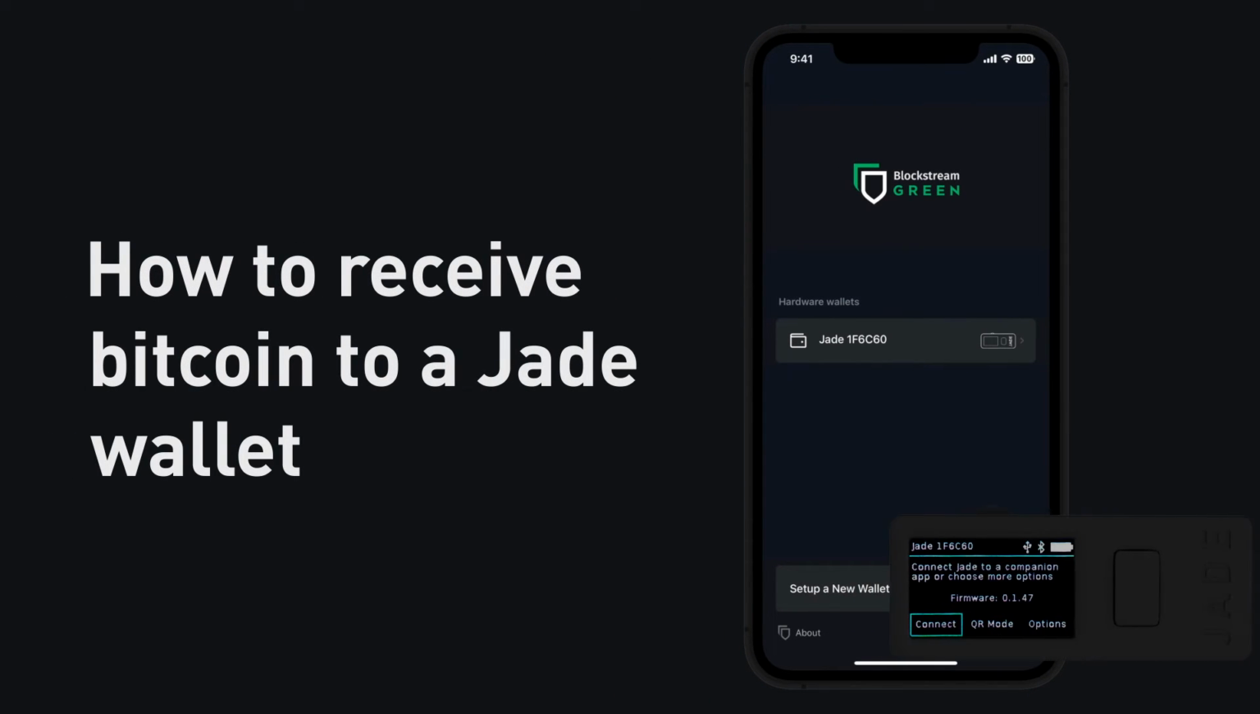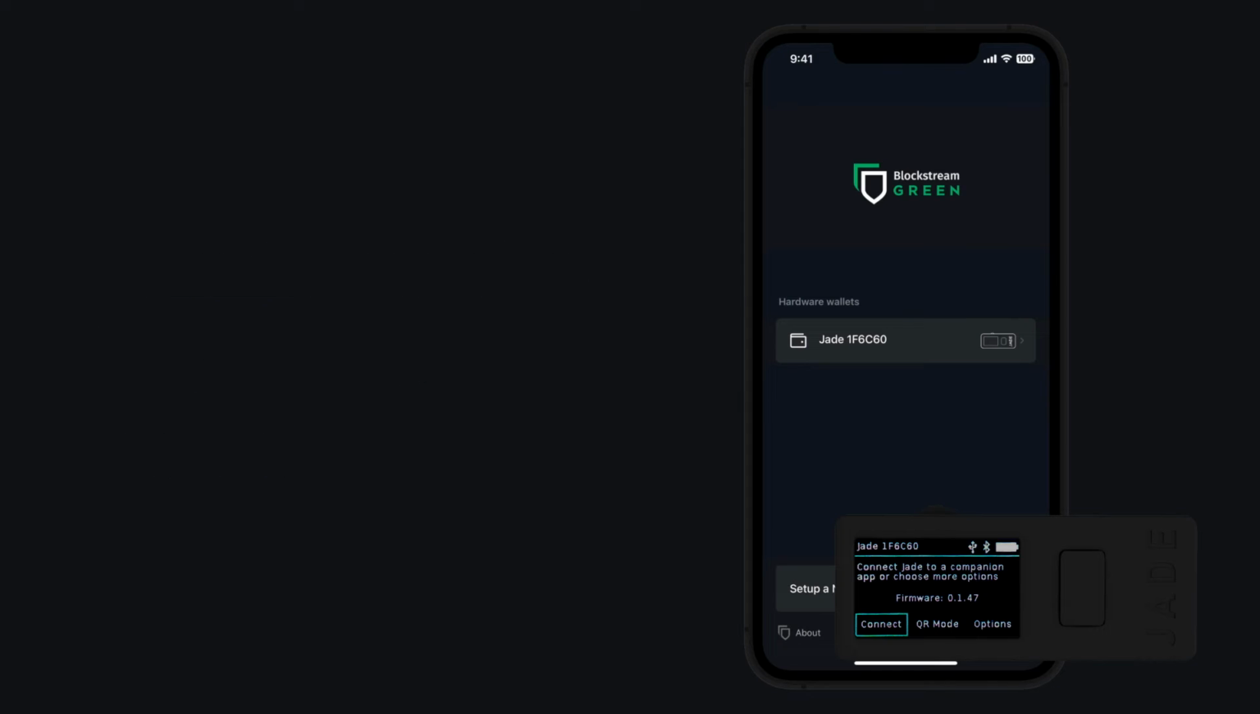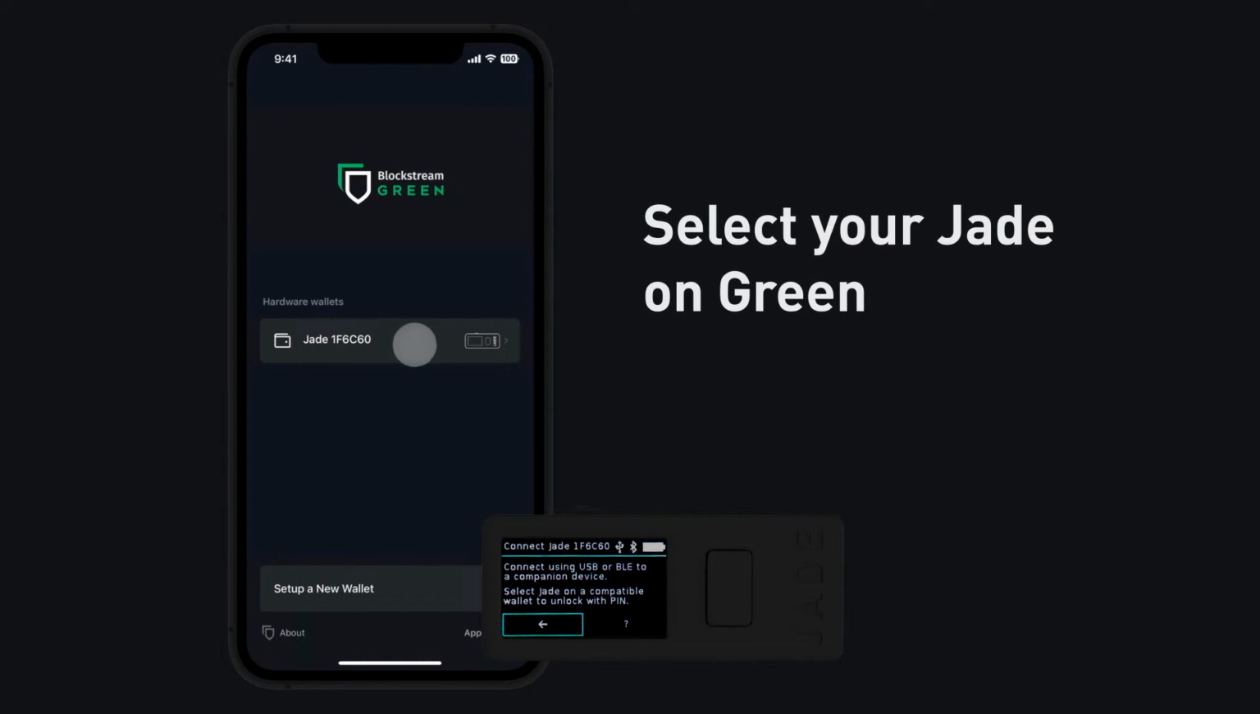How to receive Bitcoin to a Jade wallet. For this example, we will be using Green as the companion app. Select Jade on Green.